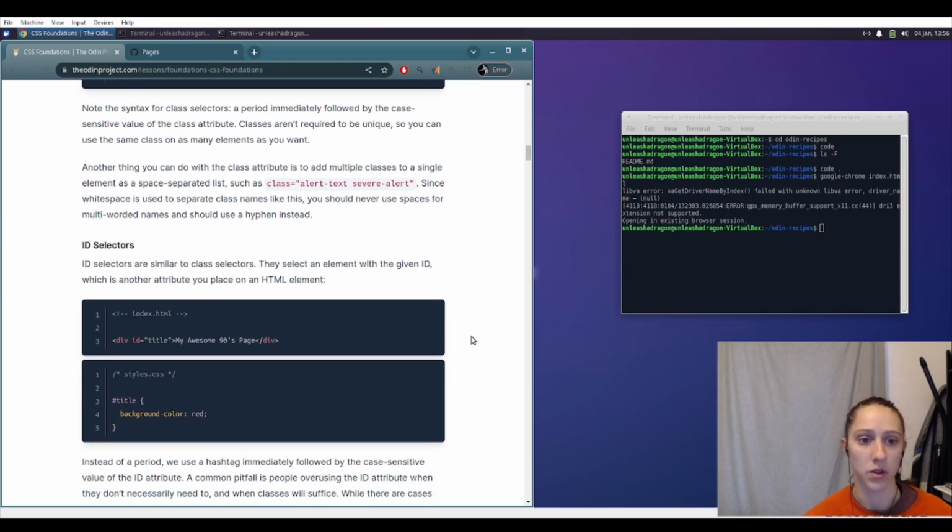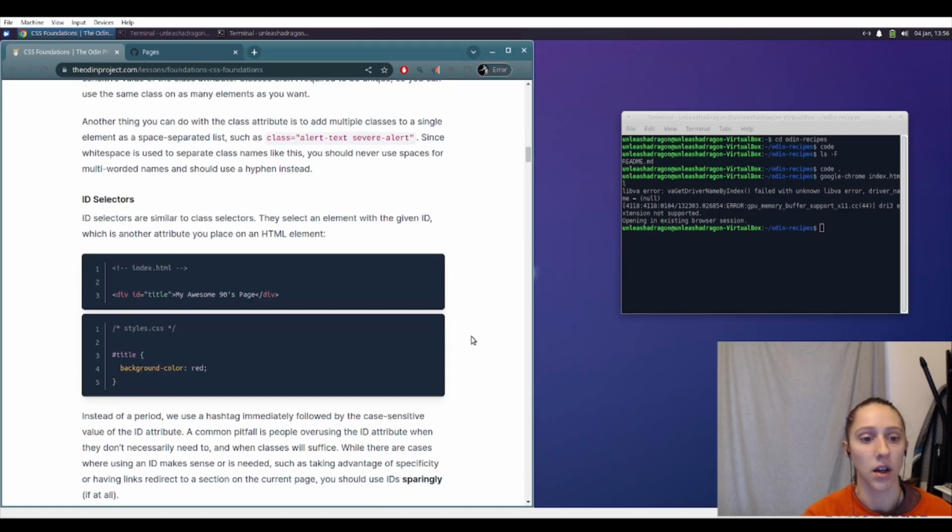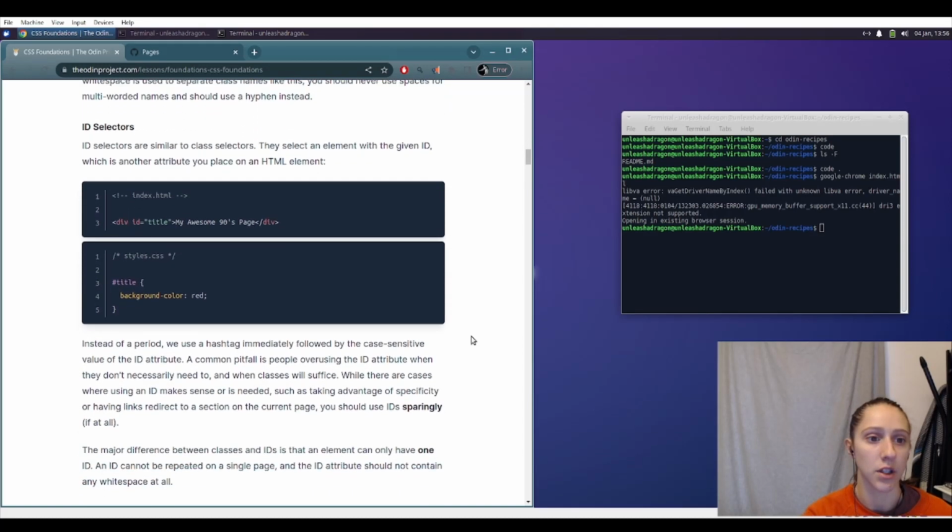Since white space is used to separate class names like this, you should never use spaces for multi-word names and should use a hyphen instead. Now we move on to ID selectors.